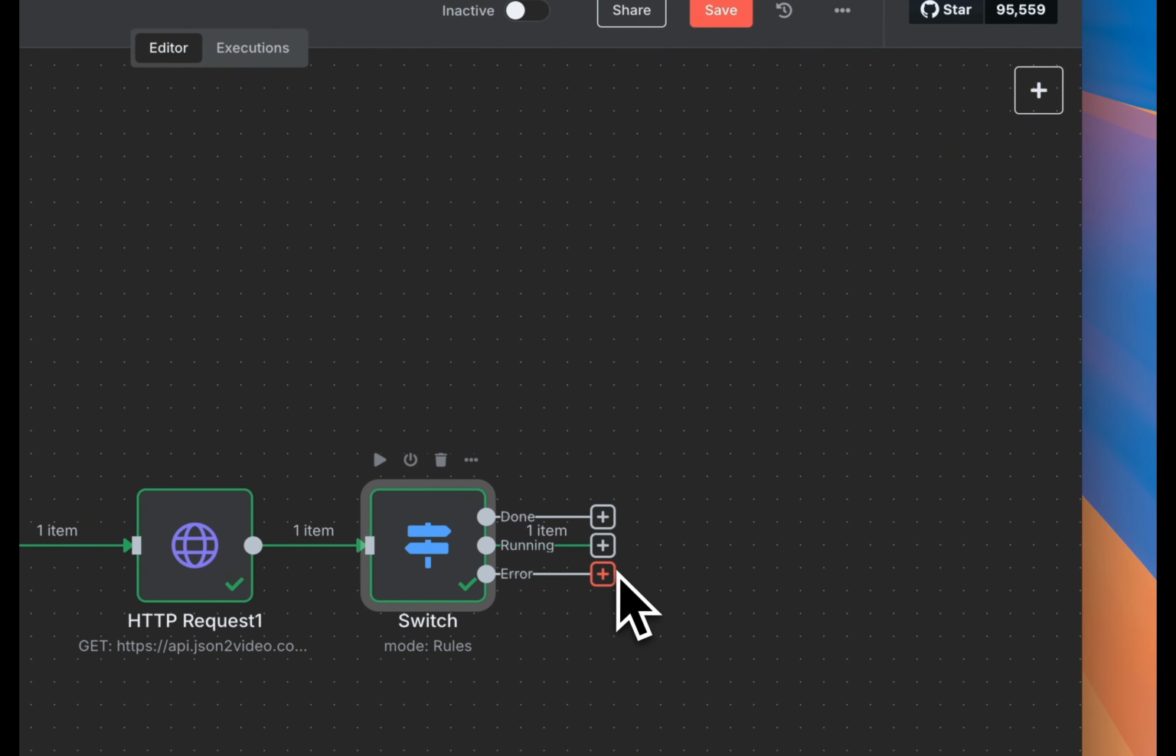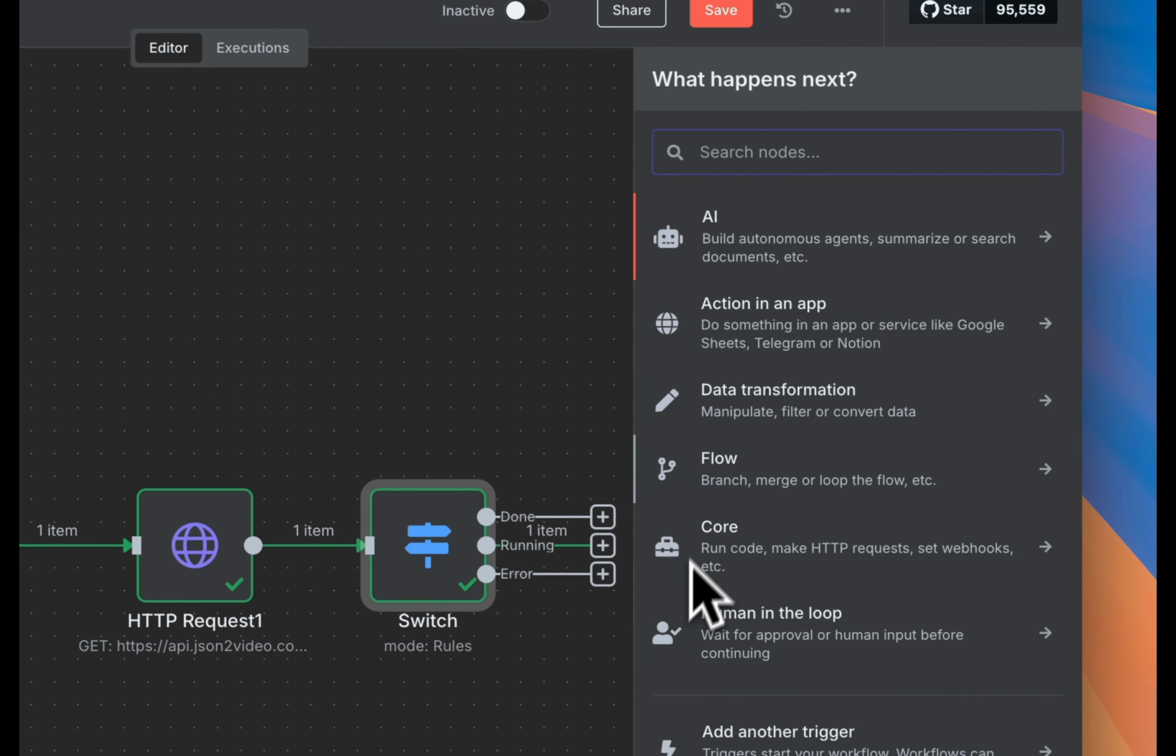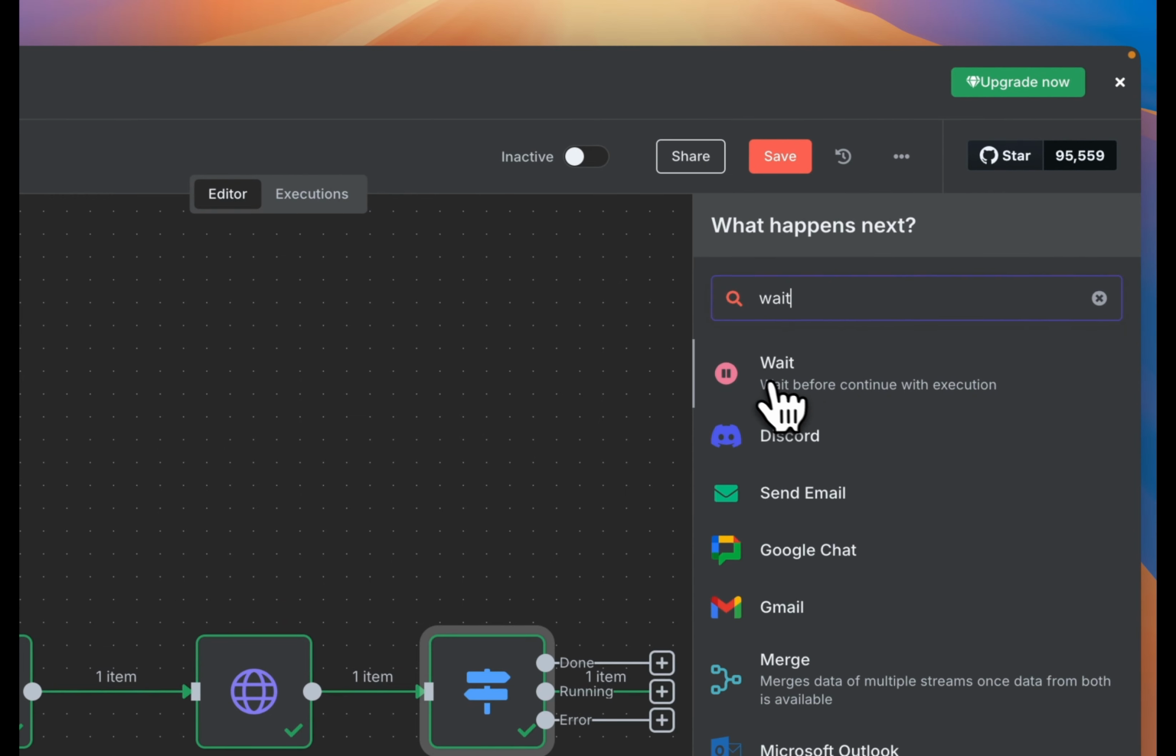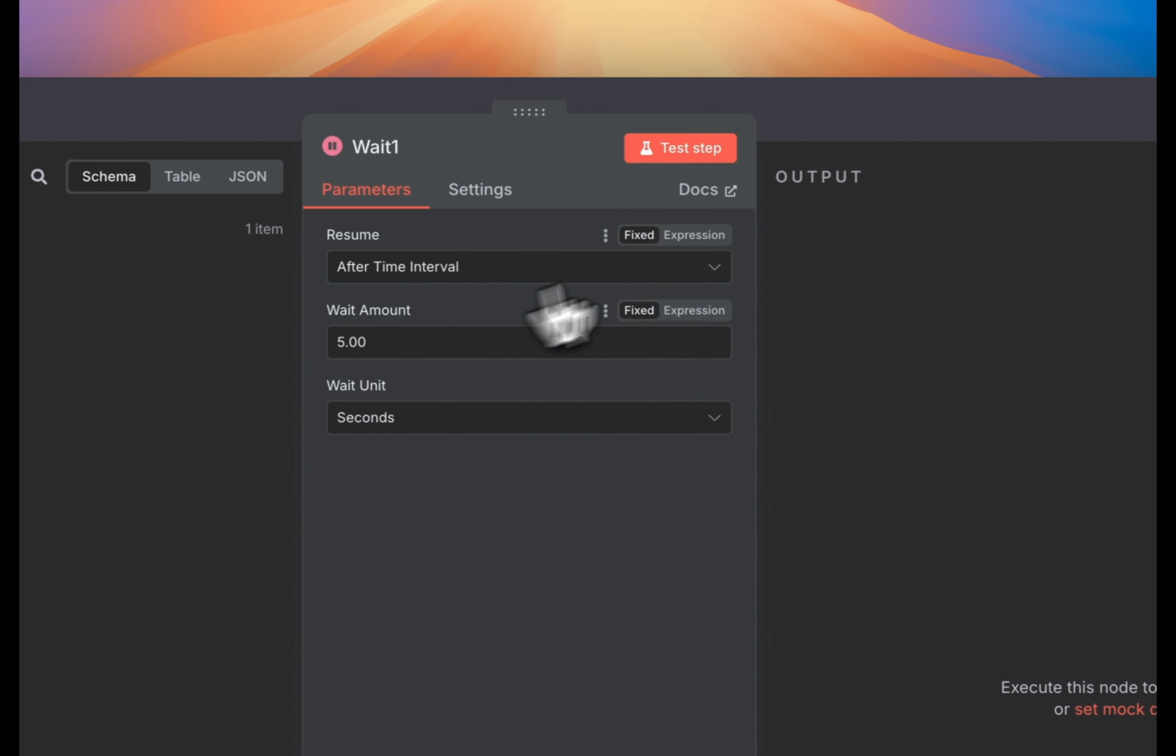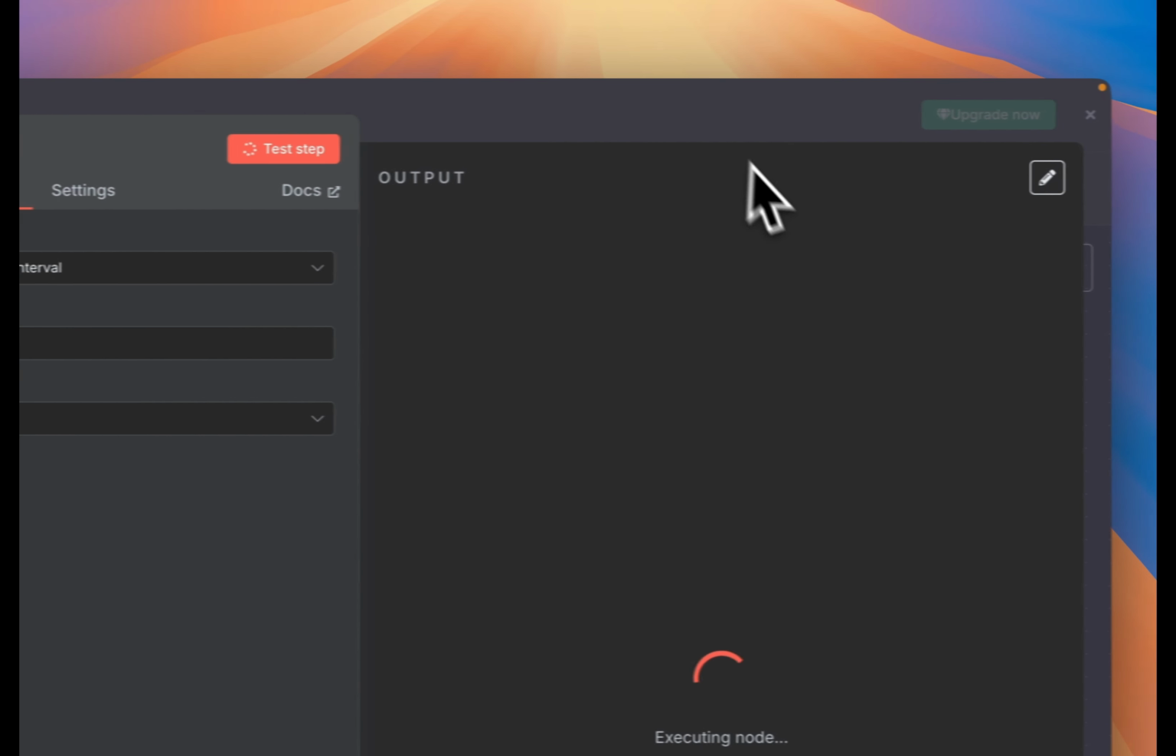Running. Now if status equals running, we should make a wait. We should wait for it to finish running. So we'll put a 5 seconds time. 5 seconds is alright.